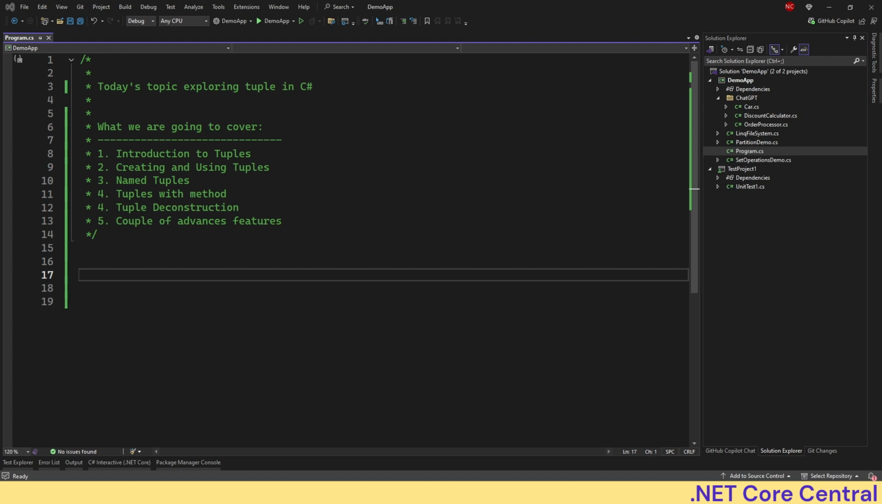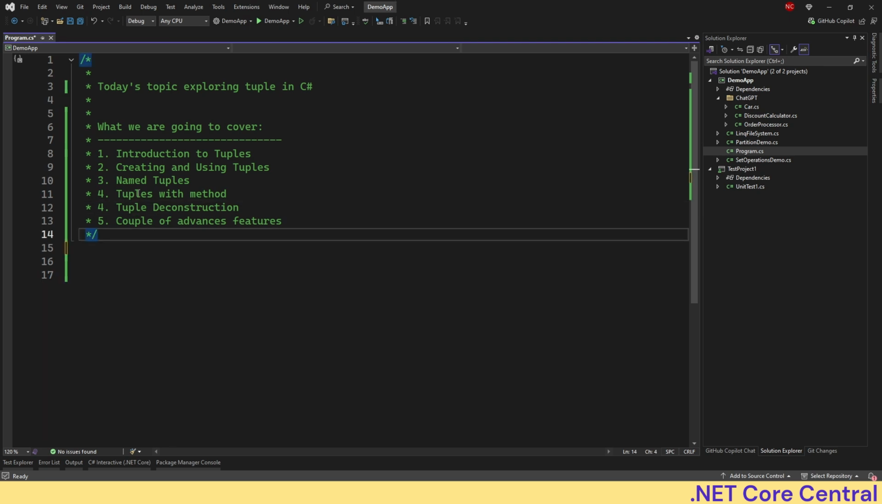Today we are diving deep into C# tuples and all their advanced features. Whether you are a beginner or an experienced developer, this video will give you a comprehensive understanding of how to use tuples effectively in your C# code. So let's get started. The topics that we are going to cover today are introduction to tuples, creating and using tuples, named tuples, tuples with method, tuple deconstruction, and a couple of other advanced features.